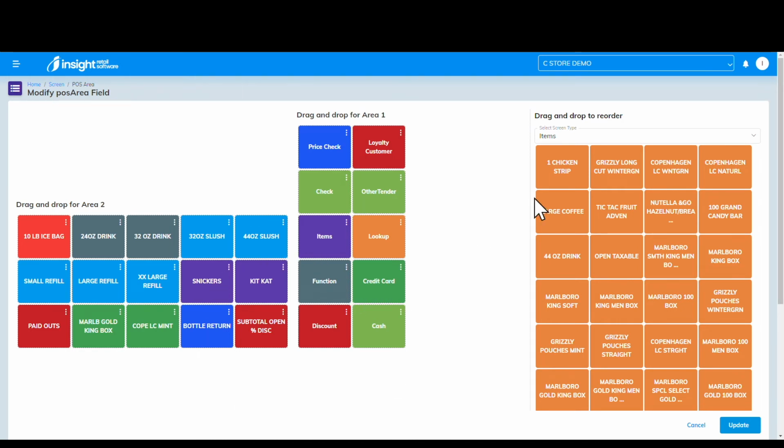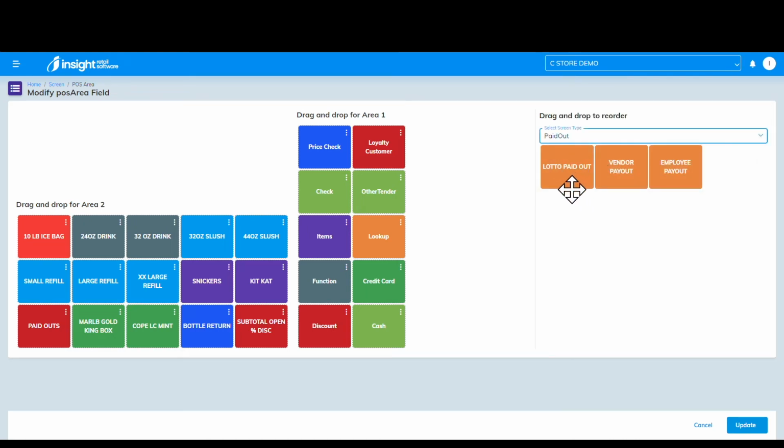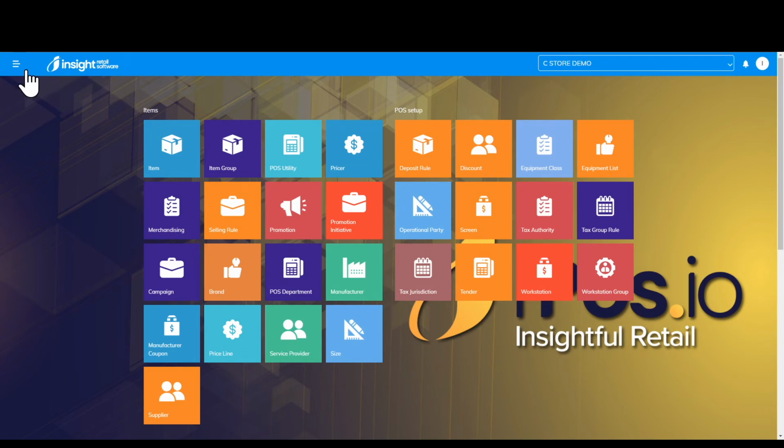You can do the same thing with discounts, functions, paid outs, any of your paid outs. If you do lotto paid out all day long and you want the lotto paid out button to be front and center, super easy. Heading back out to our main page now, let's go take a look at the discount section.